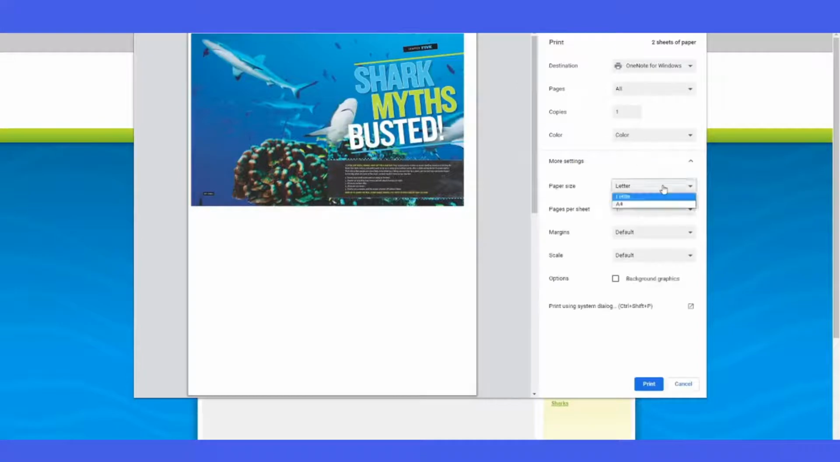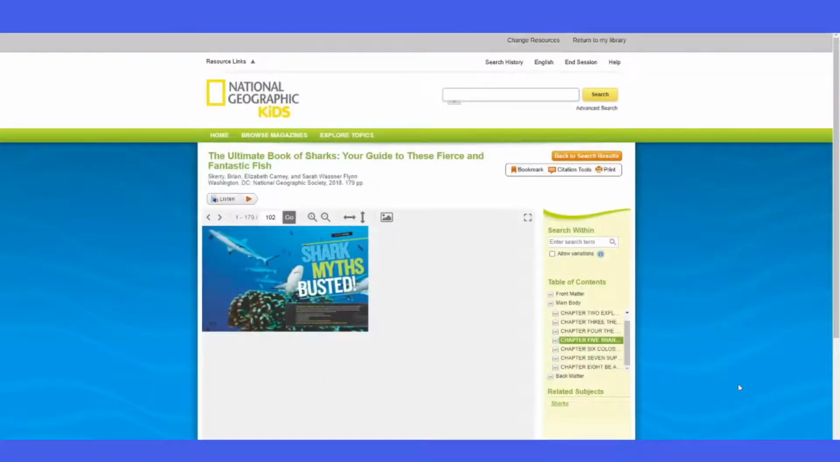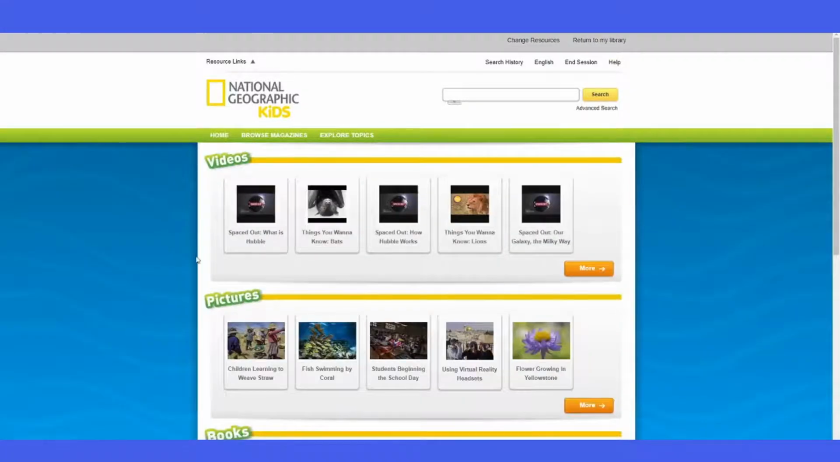I think on this, if we were going to print it, we would have to print it sideways and not up and down, landscape instead of portrait. It's not giving me that option right now, but that's okay. We're not printing anything. From here, we're going to go back home because we're kind of done looking at the books.